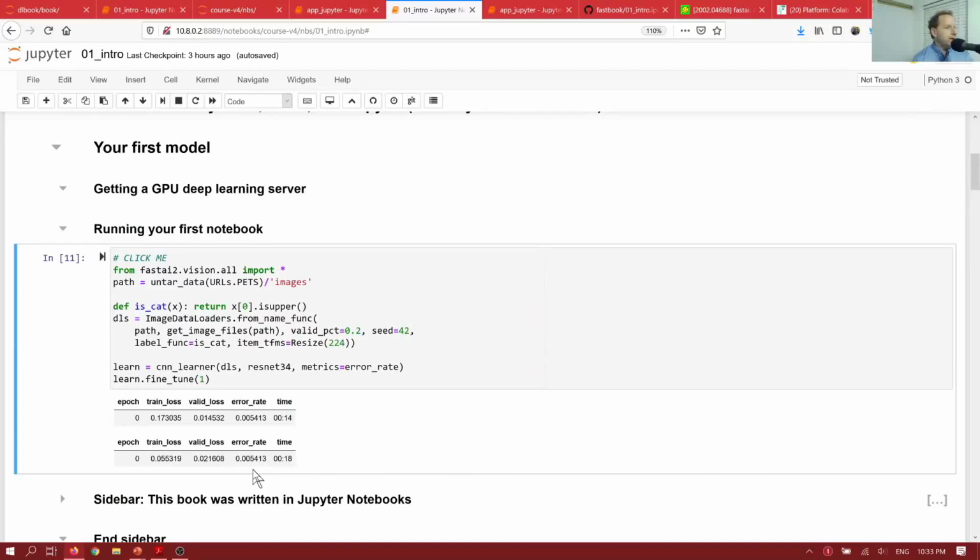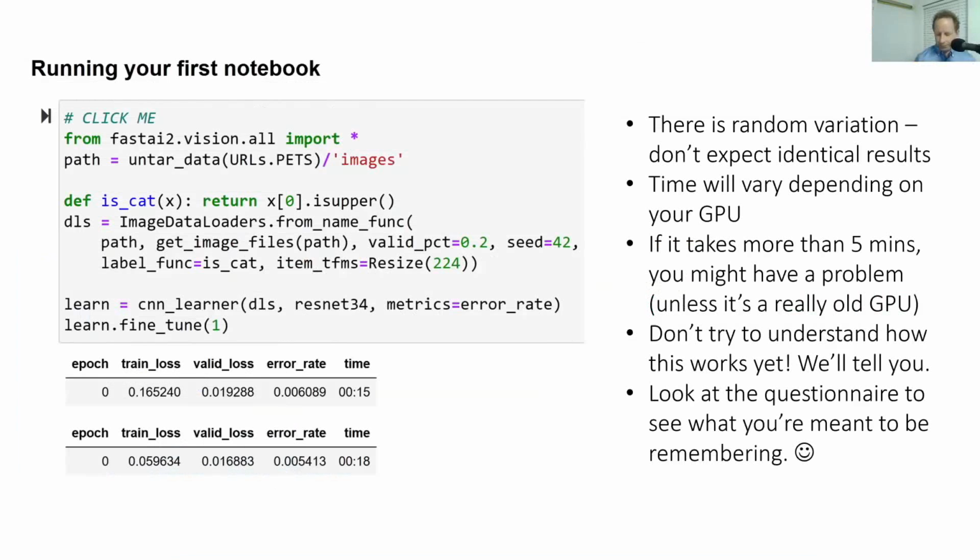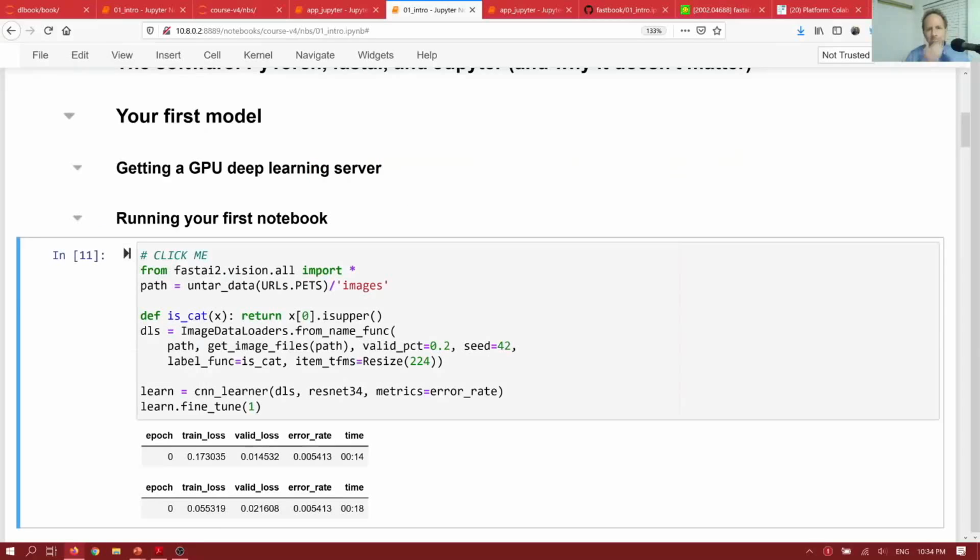So we've trained our first model. We have no idea how, we don't know what we were doing, but we have indeed trained a model. So that's a good start. And as you can see, we can train models pretty quickly on a single computer, many of which you can get for free.